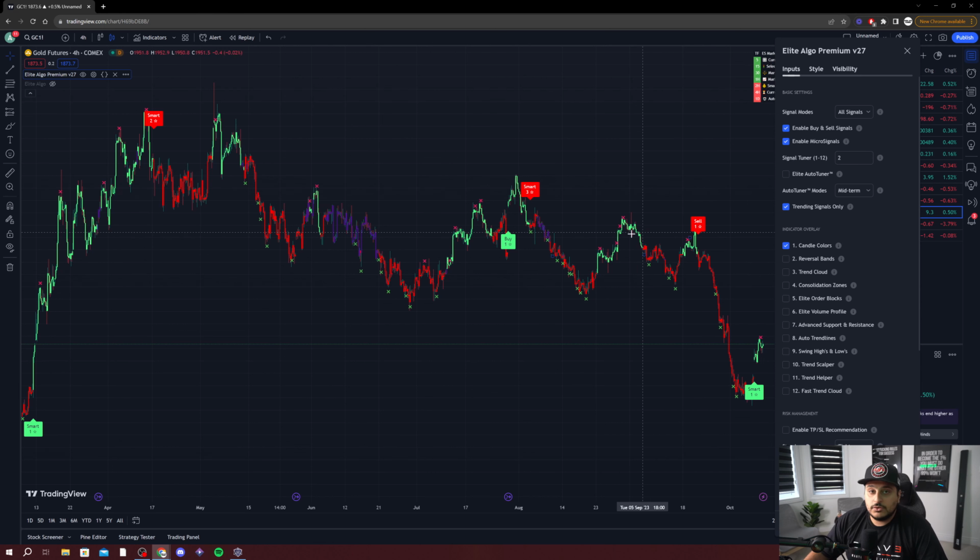Next, guys, we have all the overlays for the indicator. Over here, we have 12 overlays that we can use. These are all tools that can give us confirmations or give us information about what's happening on the chart at that current time or even in past history. So right now we have the candle colors checked on. What this does is it simply changes the colors to green when the momentum is high and red when the momentum is bearish.